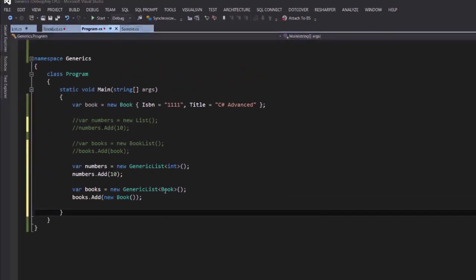But in case you need to create a generic for the application you're working on, the rest of this video I'm going to cover more details about creating generics. So let's get back to our generic here.